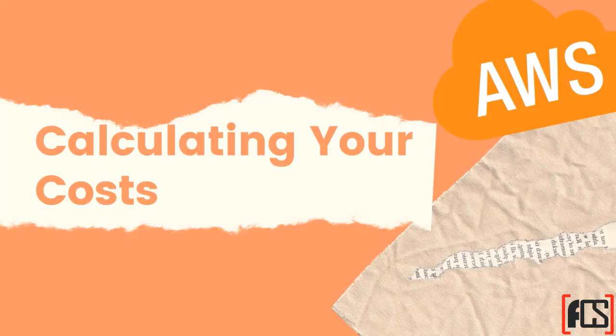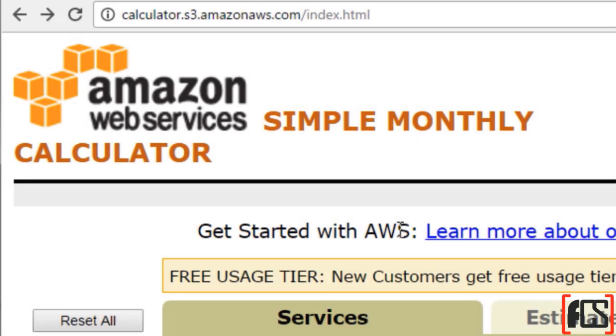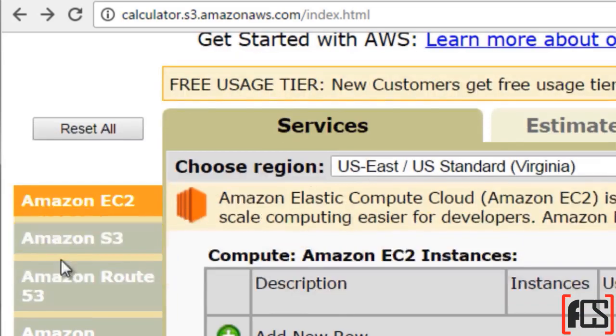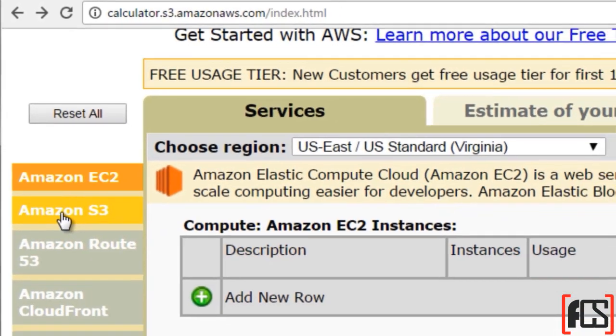Hello, and welcome back to our Lesson 2, which is calculating your costs for your monthly budget and potentially your yearly budget. Okay, so now what we want to do is head on over to calculator.s3.amazonaws.com/index.html. So once you enter that, you'll be sent to this page, and we can begin to budget your monthly and yearly costs.